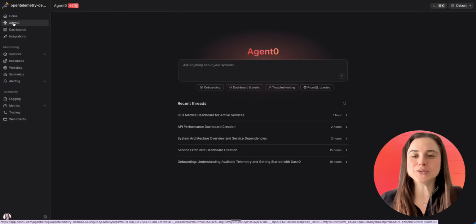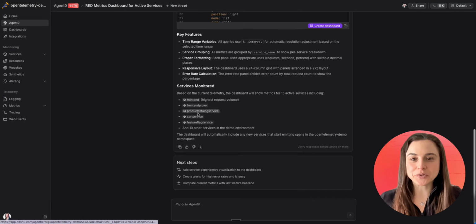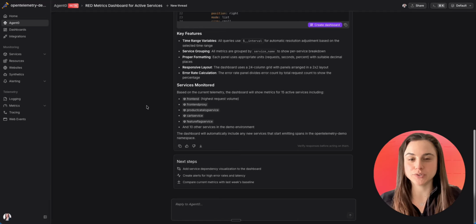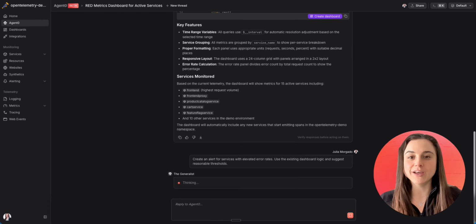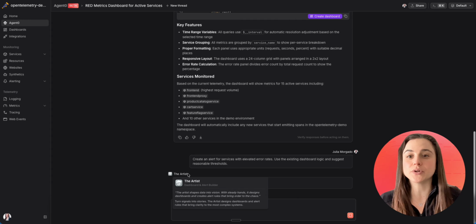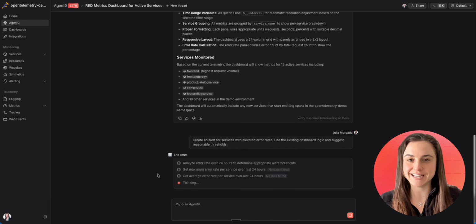Agent Zero can be used to create alerts from existing telemetry. Earlier, we created a red metrics dashboard. Now, we're continuing from that same context and asking Agent Zero to create an alert for elevated error rates. You'll see that the generalist agent first triages the request and routes it to the right specialized agent for this task. We can then follow the entire reasoning process Agent Zero uses.